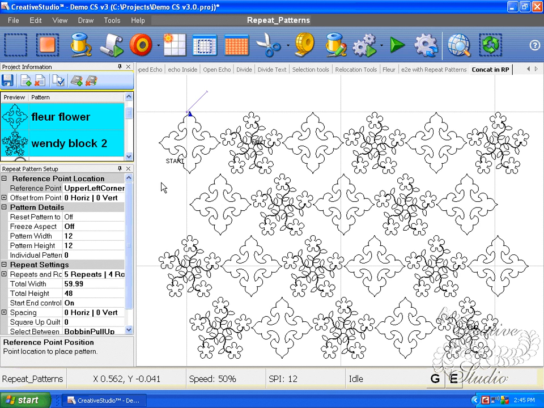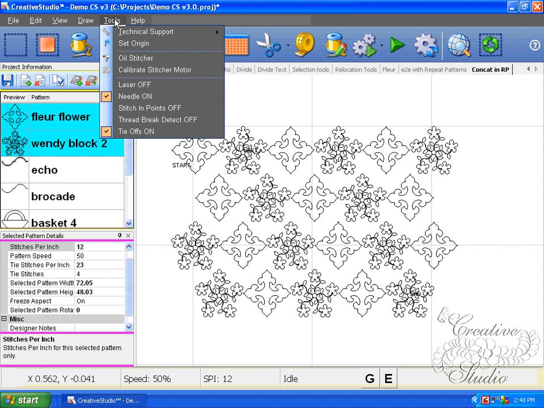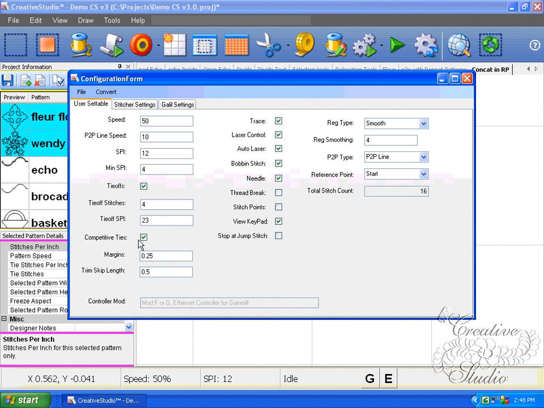One of the first things you're going to notice when you run CreativeStudio 3.0 is that there's a new type of tie-off, and that's what we're calling the competitive tie. It was one of the most popular features with our beta testers. You can get to this by going to Technical Support, Controller Definition, and then this checkbox is on by default. If you want to go back to the old way of doing ties, you can uncheck that.